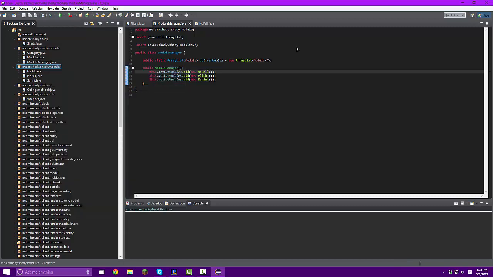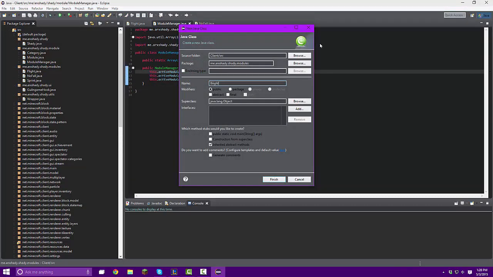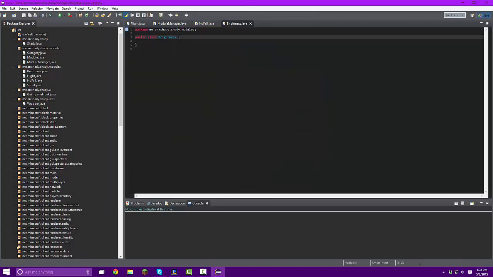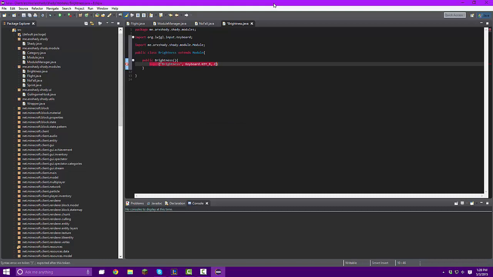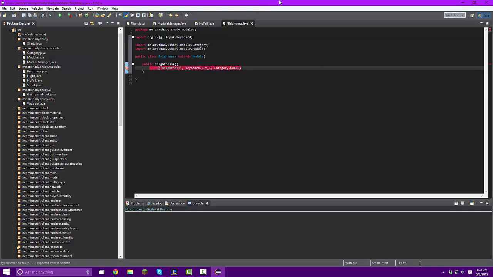Like always, you're going to want to create a new class under modules. I'm going to call this one brightness. You can call it full bright or whatever you want. Once you create the class, like every other hack, you're going to want to extend the module class, and then we're going to create the constructor. I'm going to call this one brightness, and I want to bind this to key B, B for brightness, but you can bind it to whatever key you want. Import that, and then this is going to be Category.world.